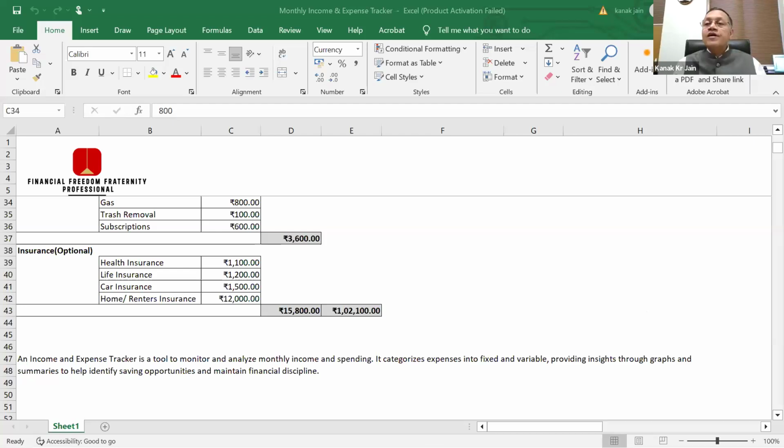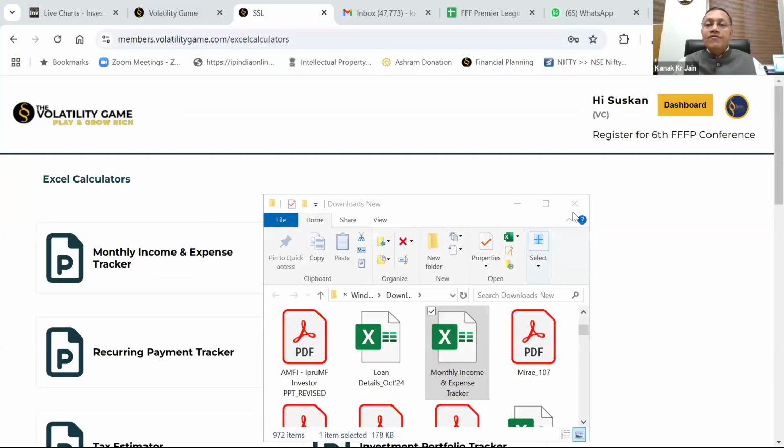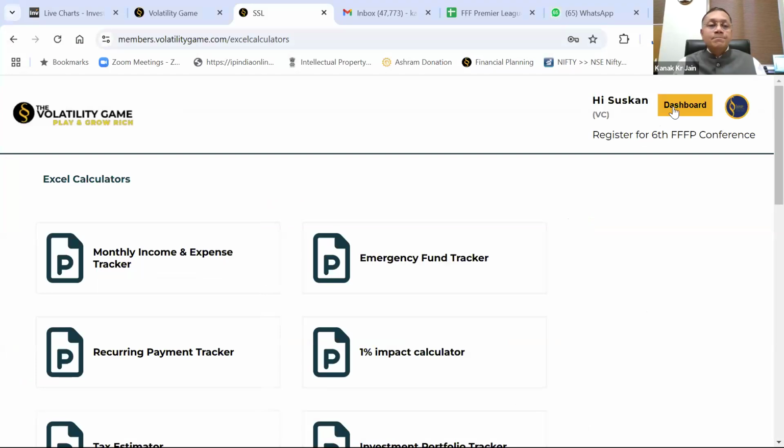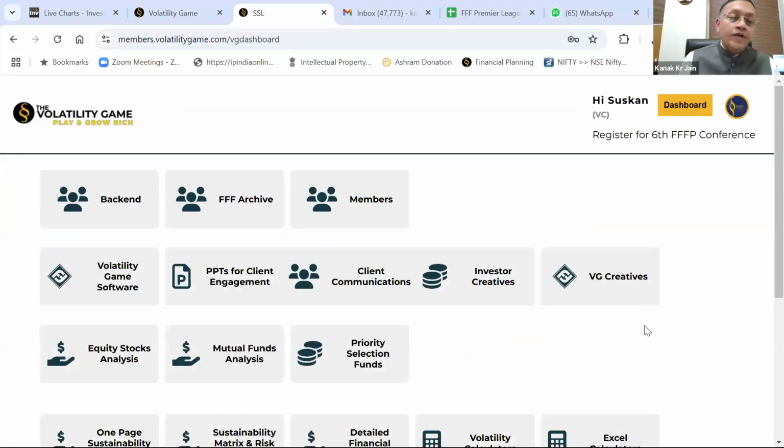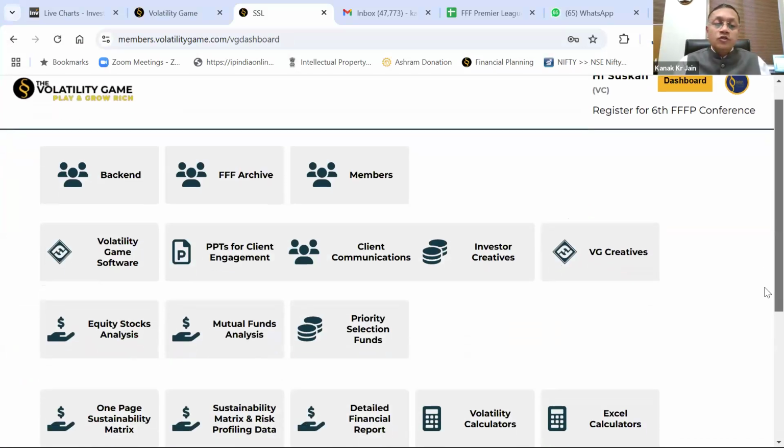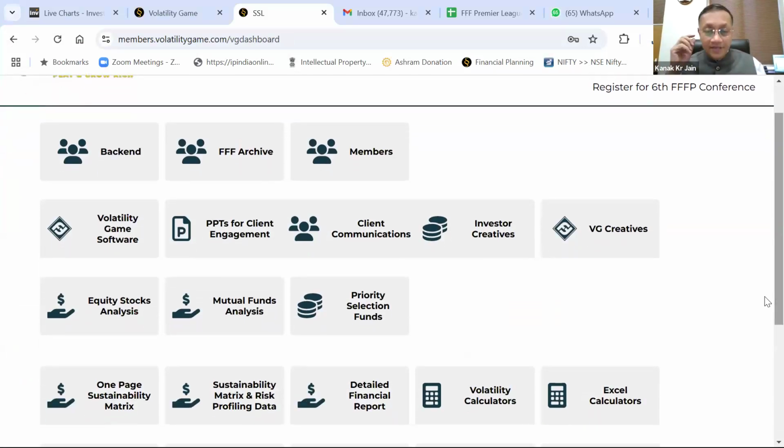So any questions so far? What we have done so far is we have done the sustainability matrix first, okay? And then we did the mutual fund analysis, the mutual fund research, and then we did the calculators, and then we have these Excel calculators. Okay, so this is what is available in a FFF Pro membership for the whole time.